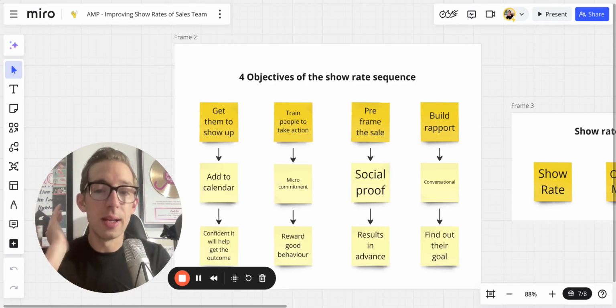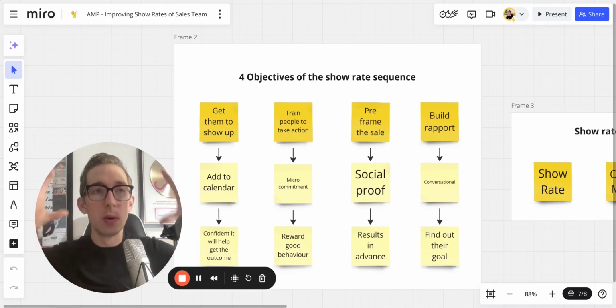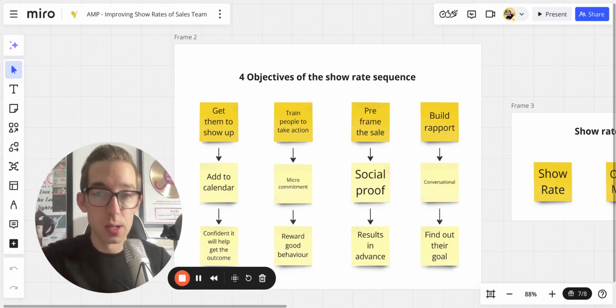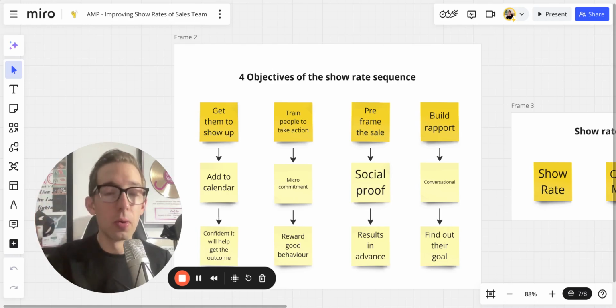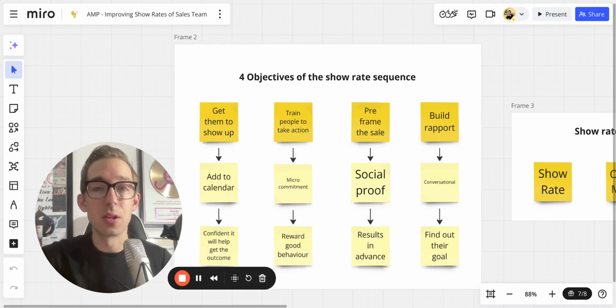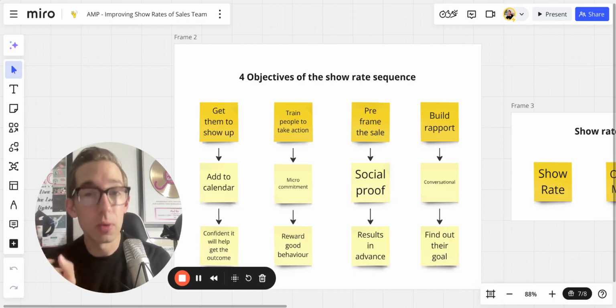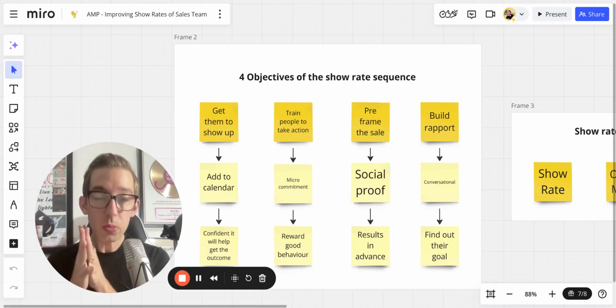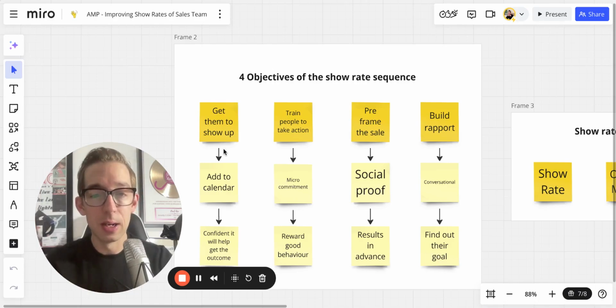The third thing is pre-framing the sale. So actually building the frame that happens before they get to the pitch or on the call, where they're already thinking about that outcome. They're already thinking about you as the solution to their problem. And then number 4 is build rapport. So if you are not building rapport beforehand, then it means you've got a lot more work to do when you get on the webinar or the sales call, right? So let's break these down in a little bit more detail.